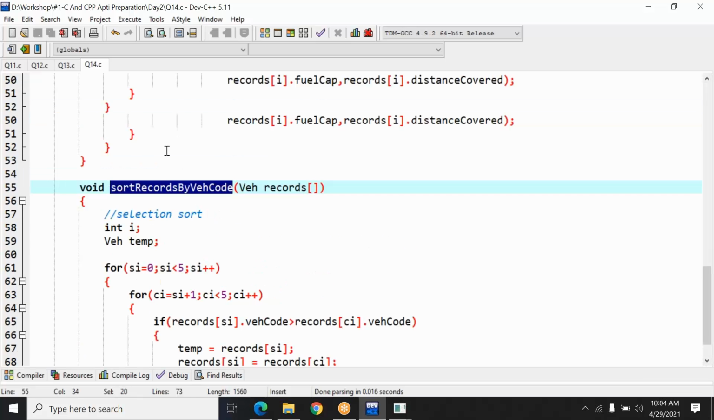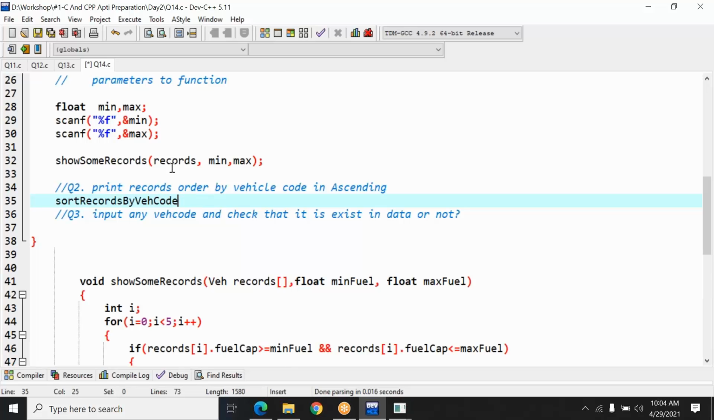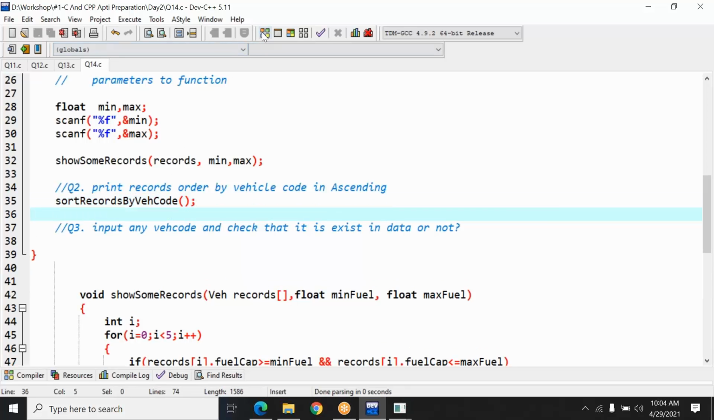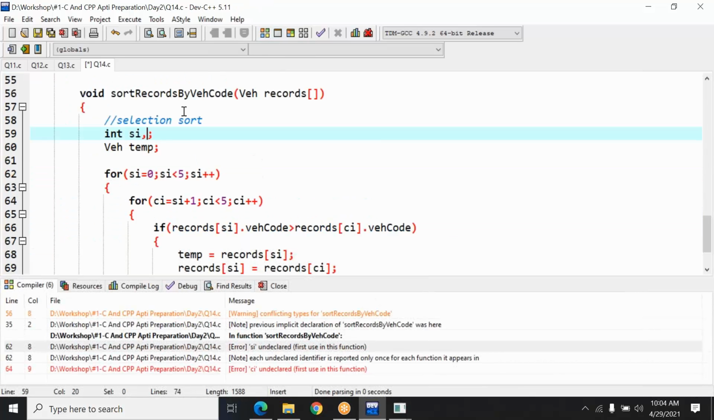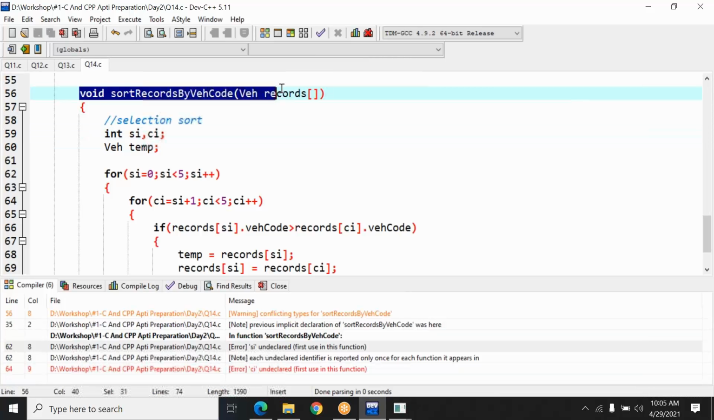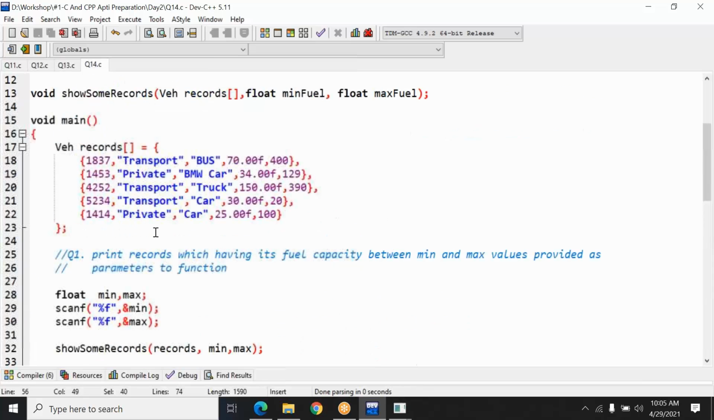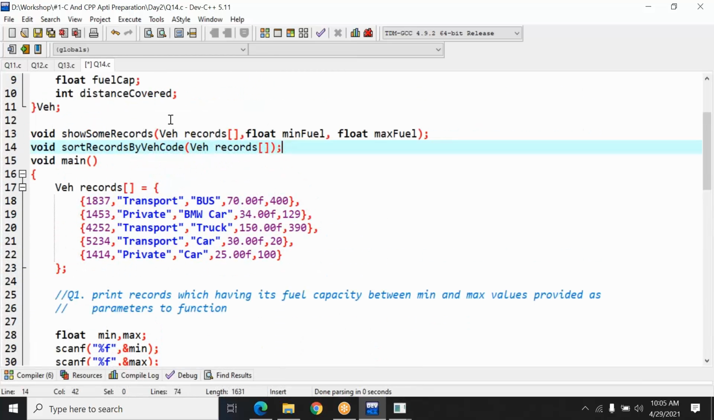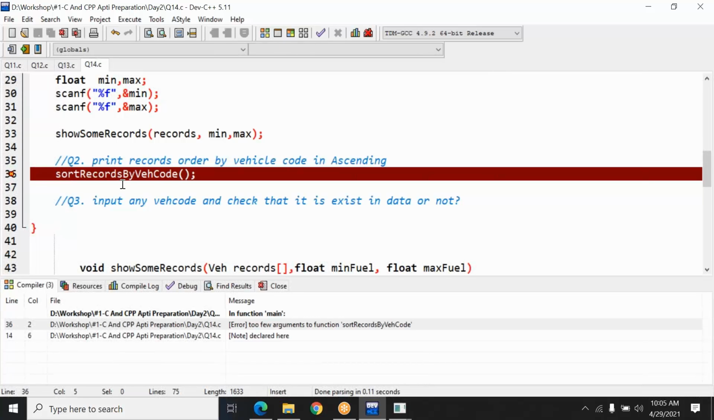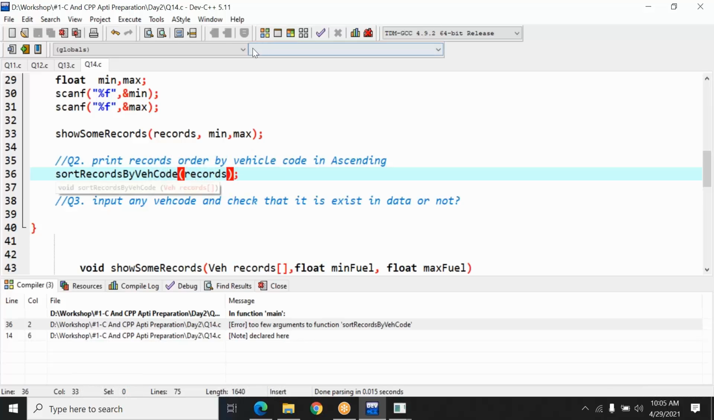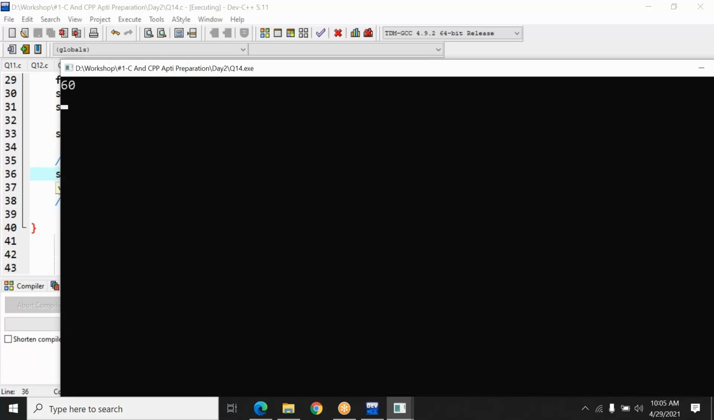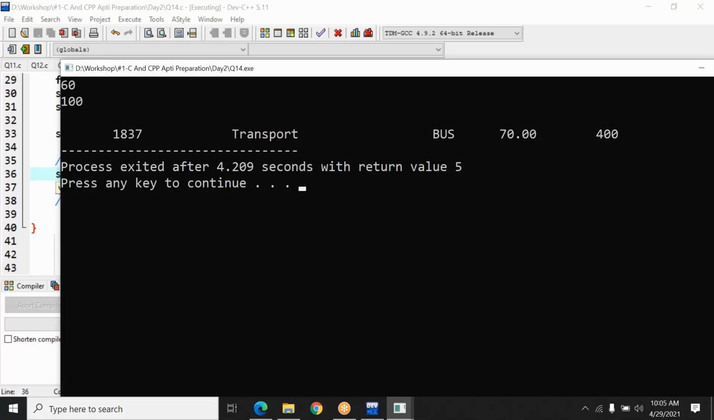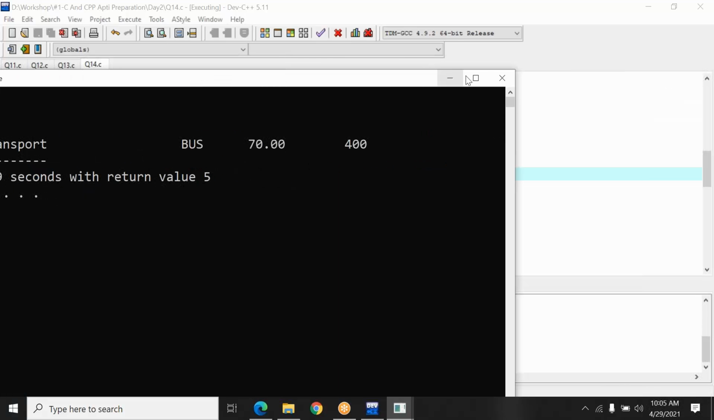Now I call this function here. Okay, now check the output. If I execute this code, the selected index is a variable, comparison index is a variable as well. This function you declare at the top of the main function. Okay, then only it will work. Compile, sort records by vehicle code, arguments records. Now let's check if I'm typing 60 to 100, so there is only one vehicle and I only sorted the data.